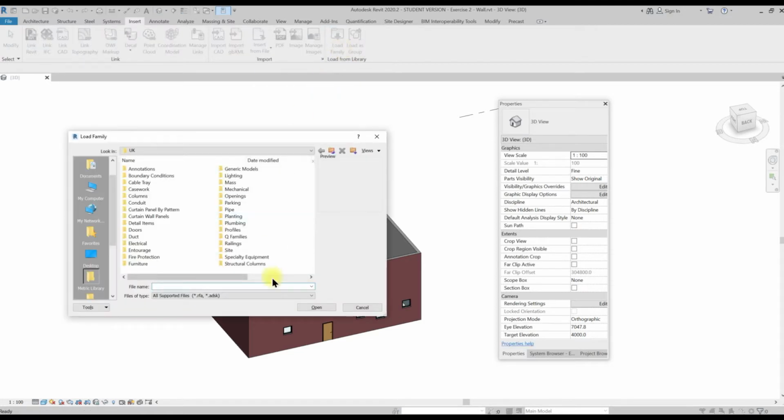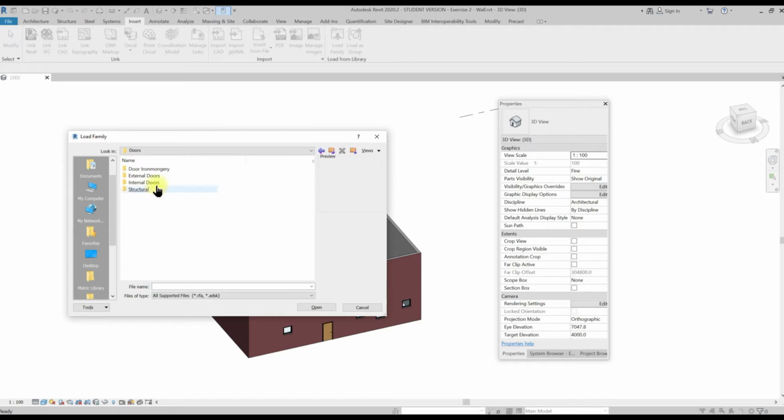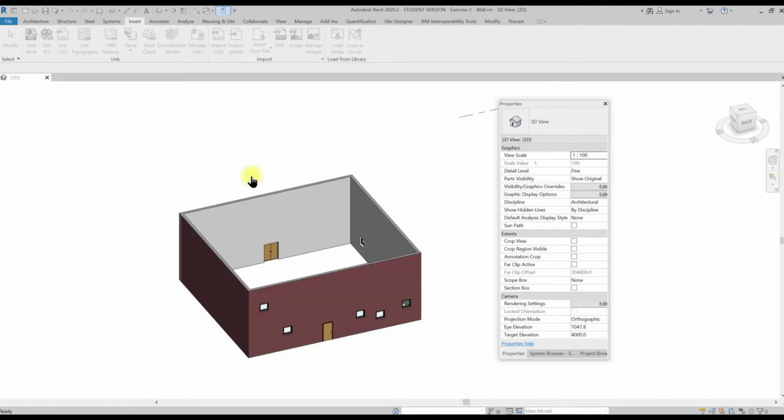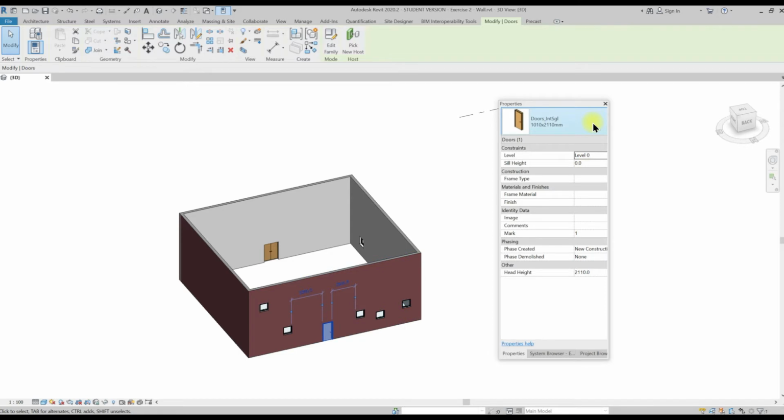To load door families, click the Insert tab, then in the Load from Library panel, click on the Load Family command. In the Load Family dialog, double-click the category of the family that you want to load. In this example, we're going to select the door category. You can preview by clicking on the Preview button in the dialog. Select the family that you want to load and click Open. The family type is now available to place in the project. It is placed in the appropriate category under Families in the project browser.